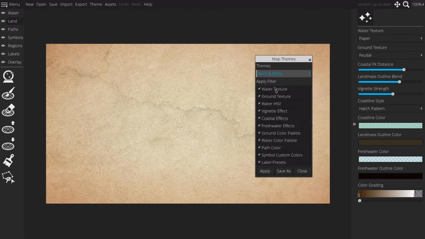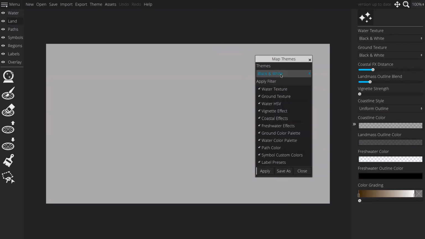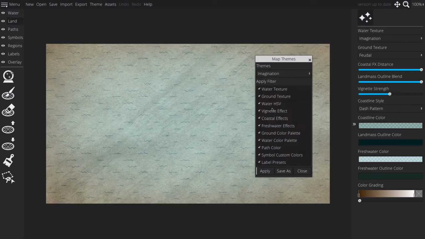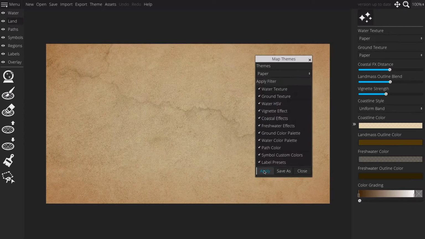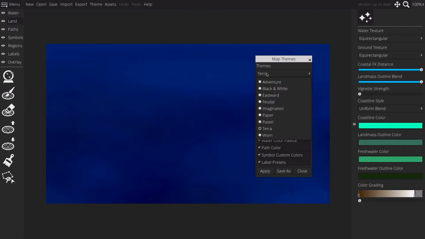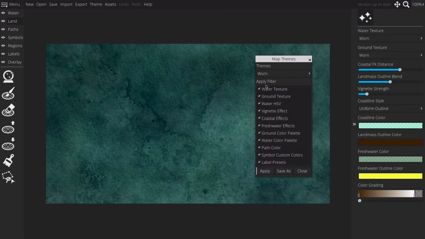I've been doing color maps, but there's black and white, obviously. Eastward, what we started with. Feudal, kind of cool older look. Imagination. I've done one map with this. Actually, I think I've done two maps with that. Then paper, another Tolkien-esque style map. Pastel, with a deep stain on that one. Terra makes it look like Earth. And worn gives that nice old antique sense.